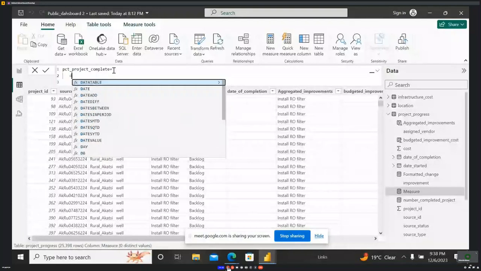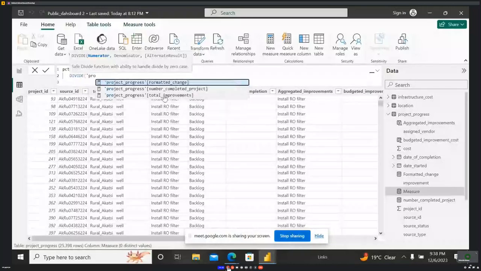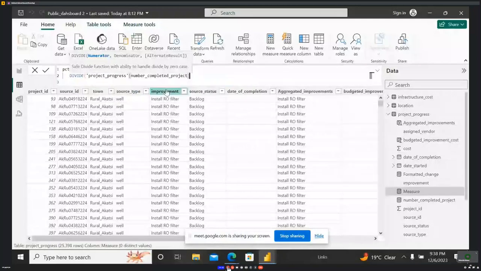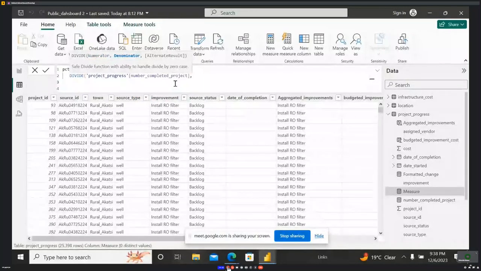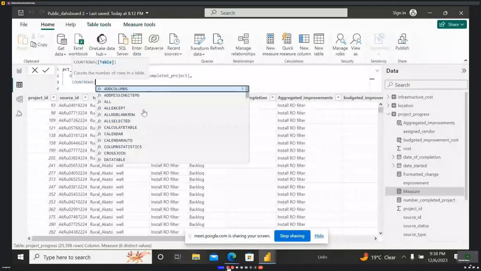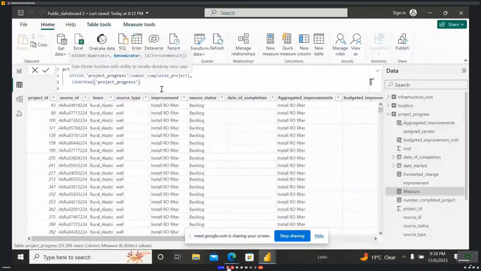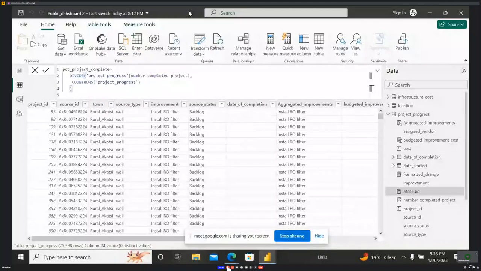Then we have divide, so we have the number. Project progress, project, for us to get the total number of projects, using count. We use count rows, project progress. Why not you calculate for divide? Sorry? Why are we, so why not use a calculate before divide?